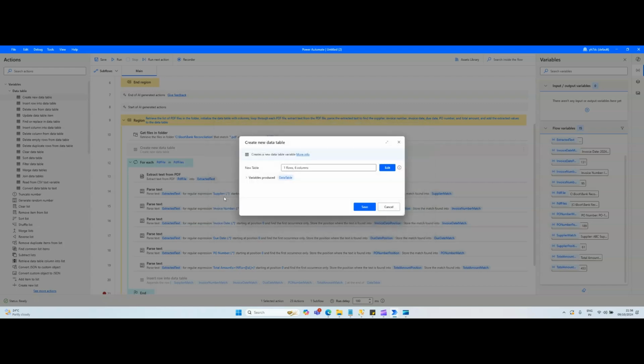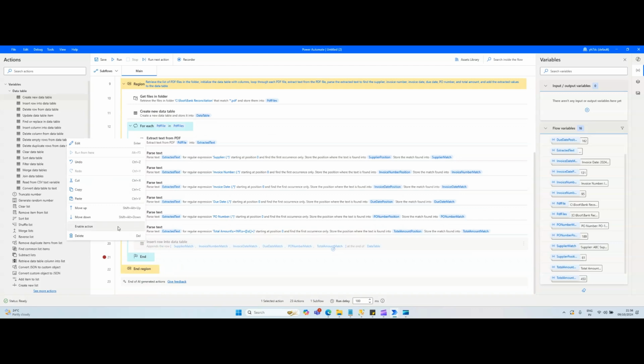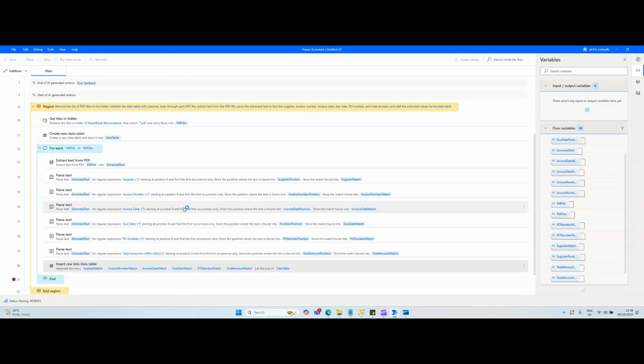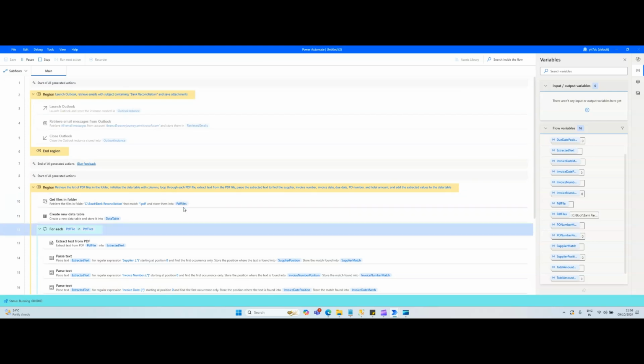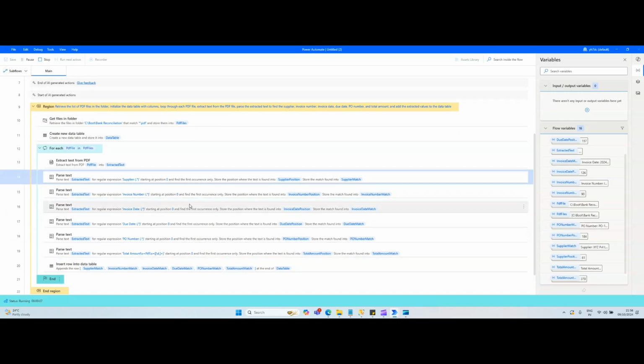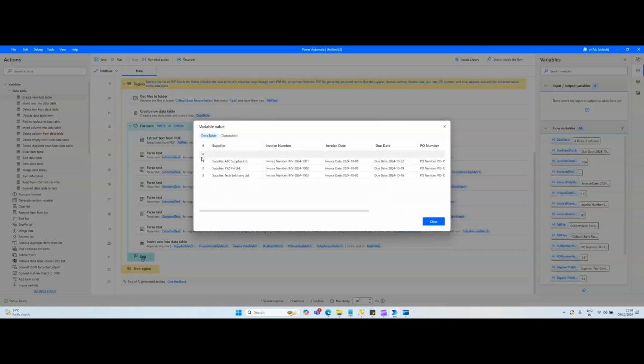Okay, I click save here, and also I will enable the insert row in the data table action. I will run the flow right now. Let's see the magic. I remove the breakpoint and click continue run. Boom! If you look at the data table now, it has added four rows. The first one is empty. We will remove that one.